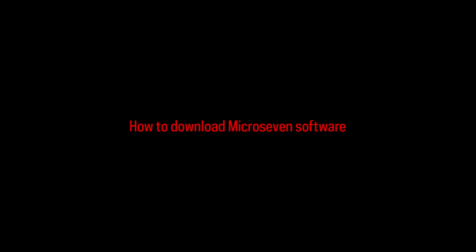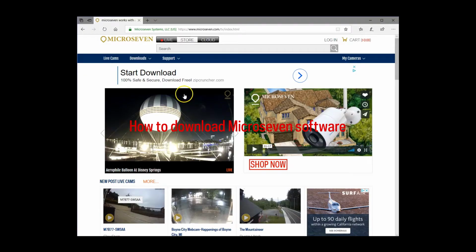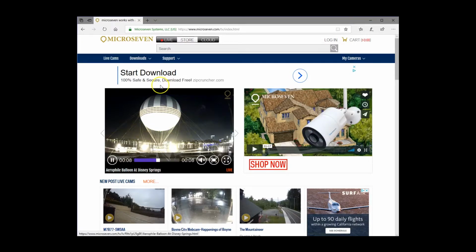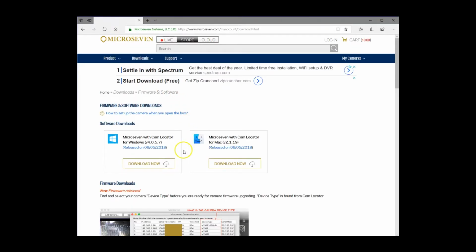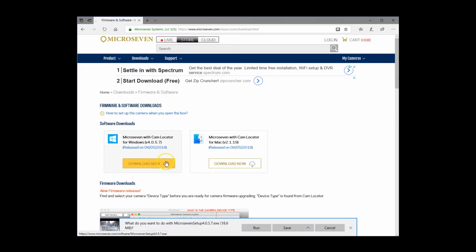Next step, download the Microseven Cam Locator software from www.microseven.com. On the Microseven.com website, go to Downloads. Select the Firmware and Software menu, and click on it. In the Firmware and Software downloads, find Microseven Cam Locator for Windows version, click on Download now.